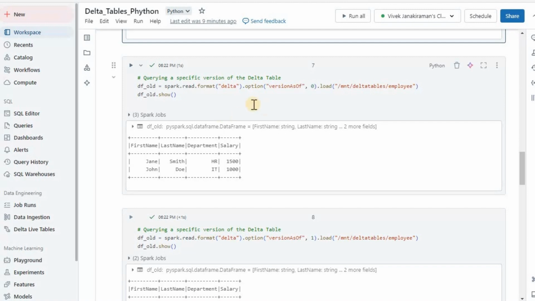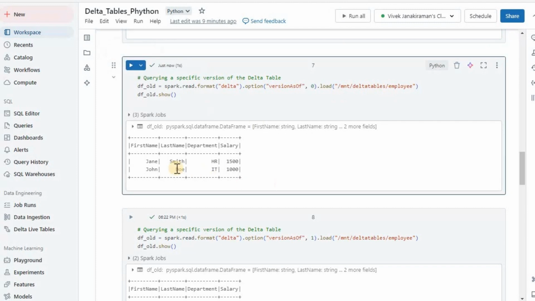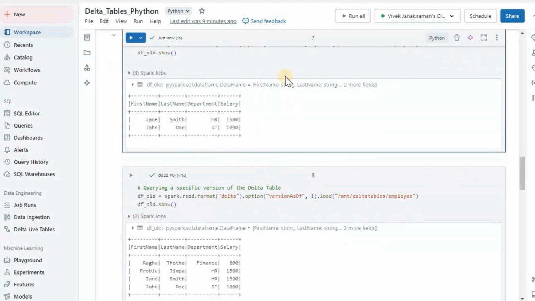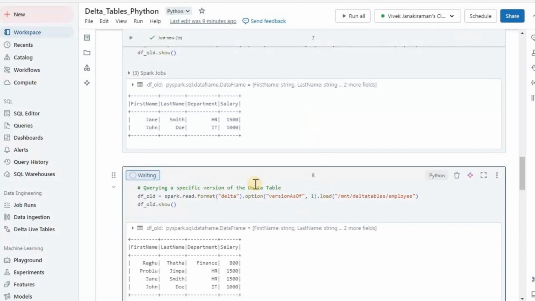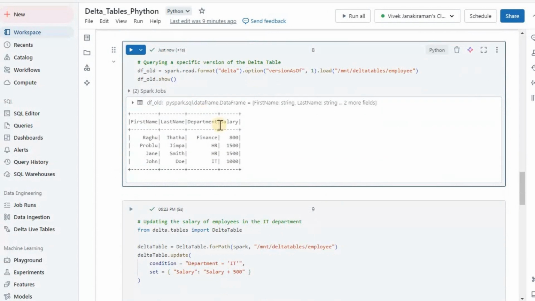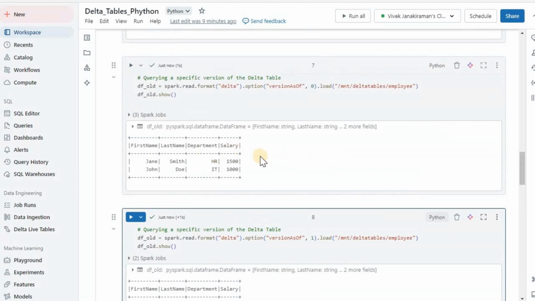So now what we'll do is look at the version as of 0 for this particular Delta table. Let's execute it. What you're able to see is 2 rows inserted. Now, as soon as I change from version as of 0 to 1 here, we are able to see close to 4 rows.